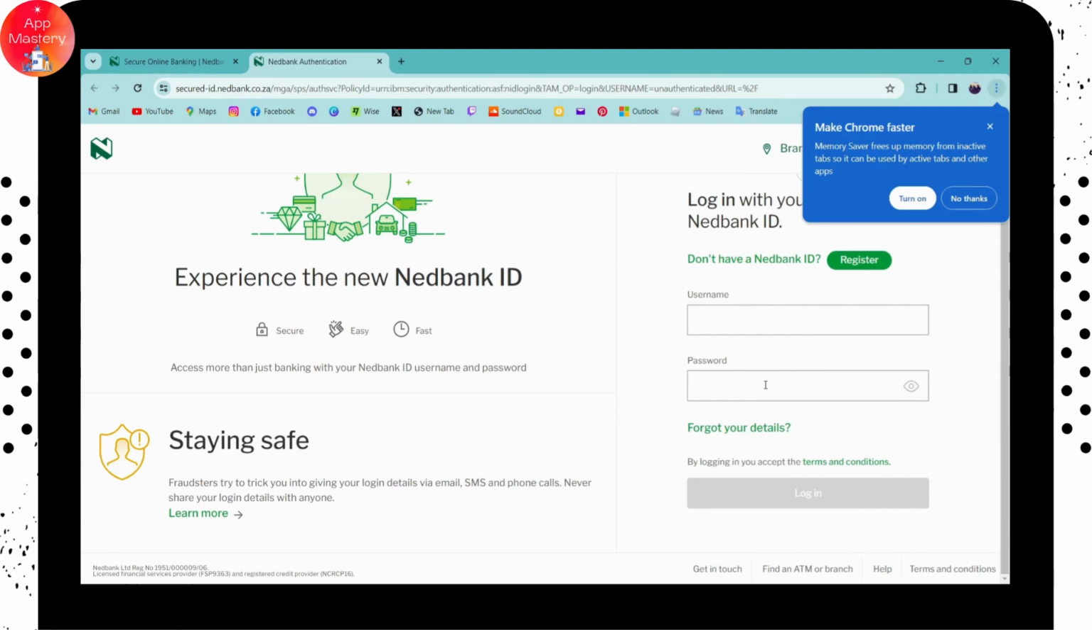But if you forgot your login details, then you can go for forgot your details, and you can get some instructions to log into your account. So if you remember, then simply enter your username and password, and then you can click on login, which is here. And after clicking on login, you will be logged into your account.